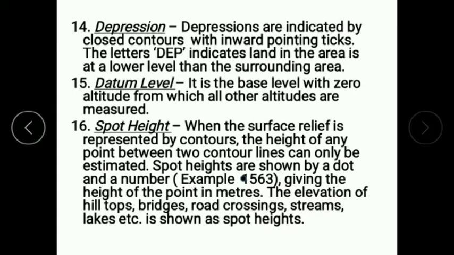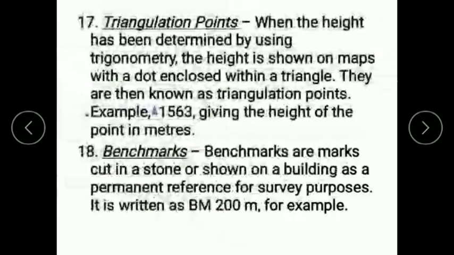Next, triangulation points. What is that? Triangulation points are the same as the spot heights. That means it shows the height of any area. Okay, and the height is measured with the use of trigonometry. Only this is the difference between spot height and triangulated height.